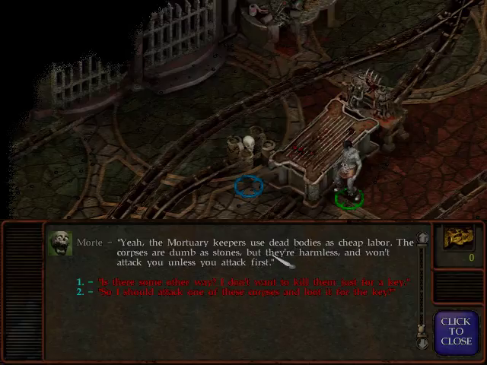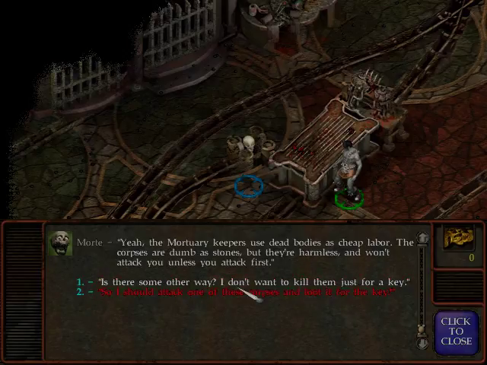Mortuary keepers use dead bodies as cheap labor. They're harmless and won't attack you unless you attack first.